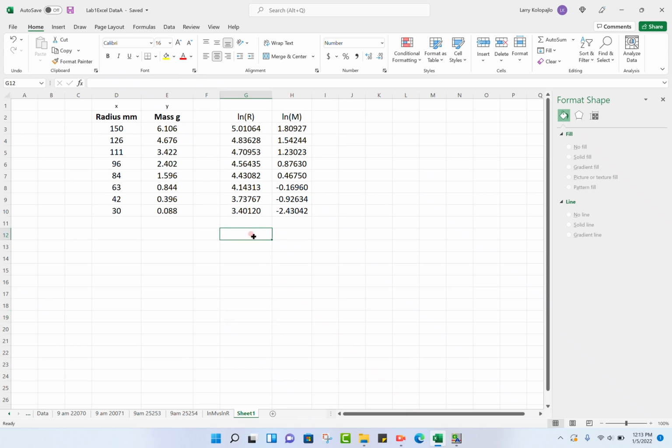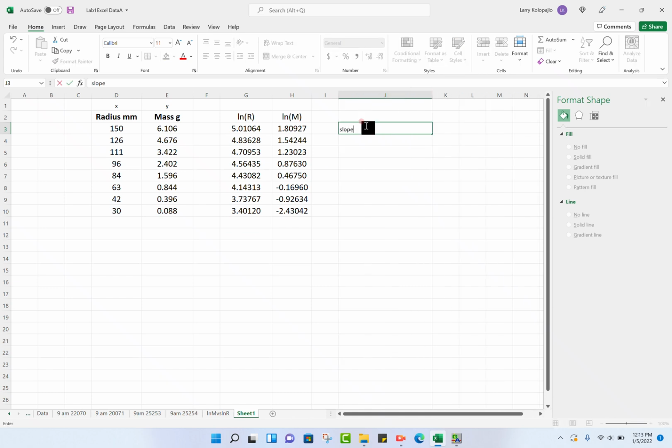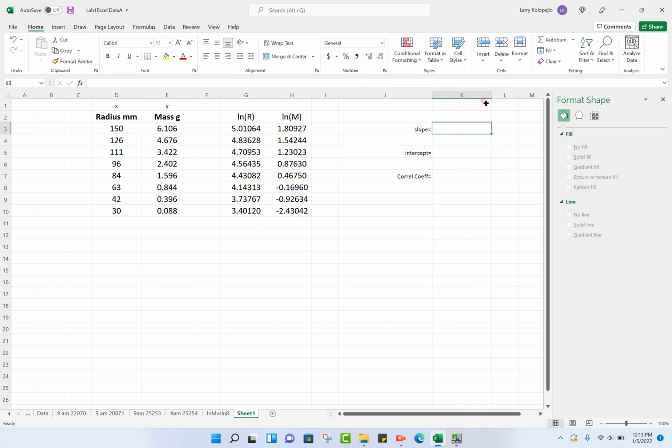There's other ways to get slope and intercept. You can use a function. Let me make some room here. Slope equals, intercept equals, correlation equals. And what I'm going to do is select those, and do that. Then make some room over here. And I'm going to use some functions for these. Okay, maybe make these larger, easier to see. And maybe move this back in a bit.